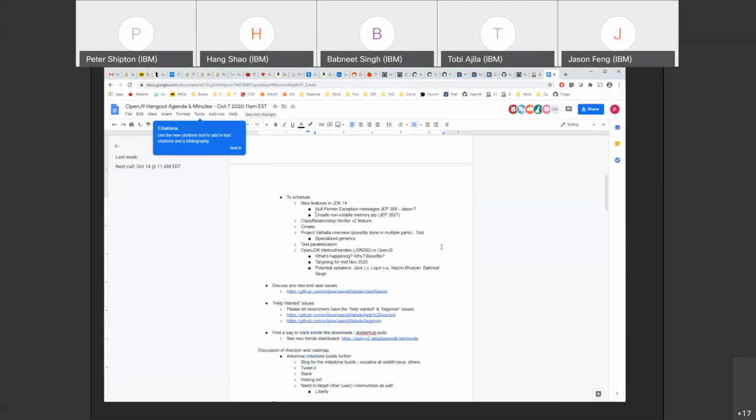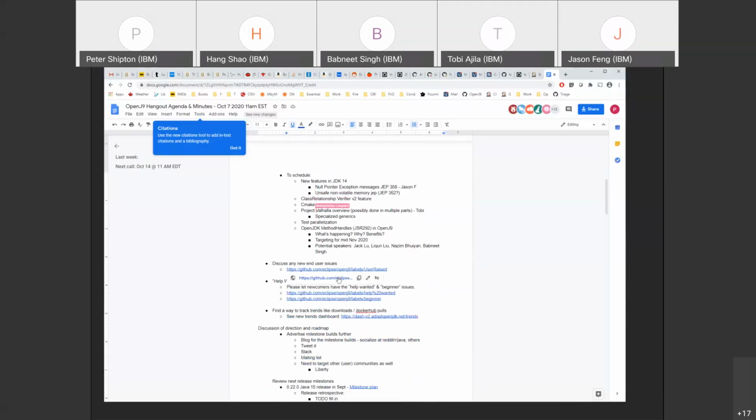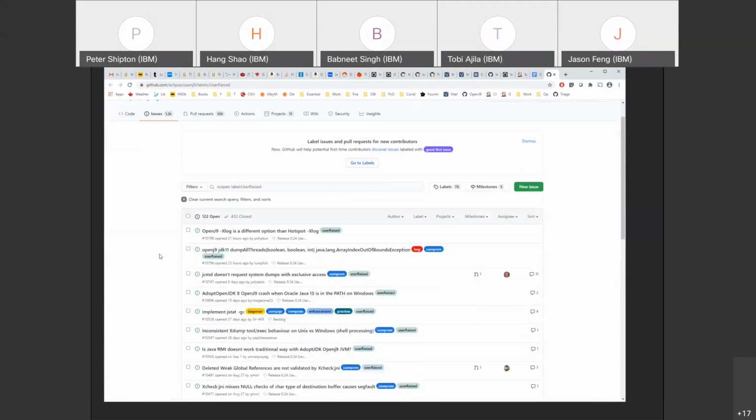Okay, take a look at the user raised issues. There's an issue I opened about Xlog. OpenJ9 has long had an Xlog command line argument, and Hotspot introduced an Xlog command line argument, and they're not compatible. So if you're switching from Hotspot, or you set the environment variable Java options, which OpenJ9 now understands, you could end up not being able to start OpenJ9 if you have an Xlog parameter coming from Hotspot.